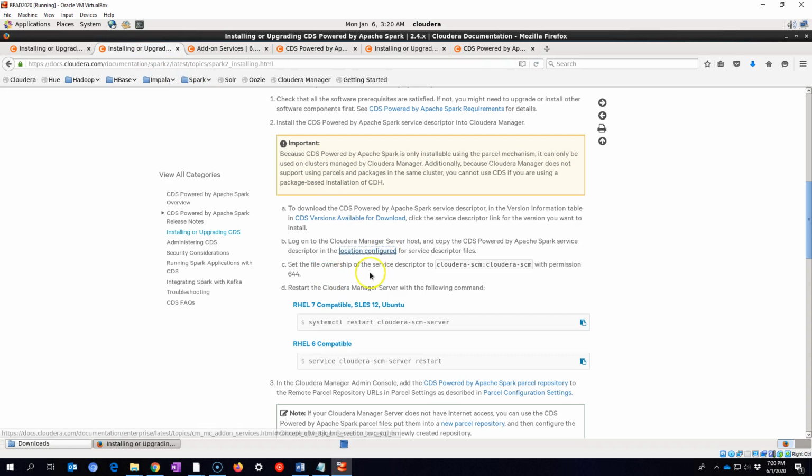So let's see how to do that first. That's what this is also trying to say: make sure that you log into Cloudera Manager and then copy the file into the proper location. I'm going to teach you how to do that using a command prompt so that it's easy.